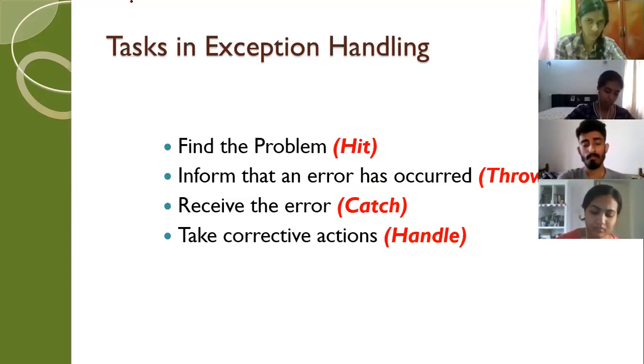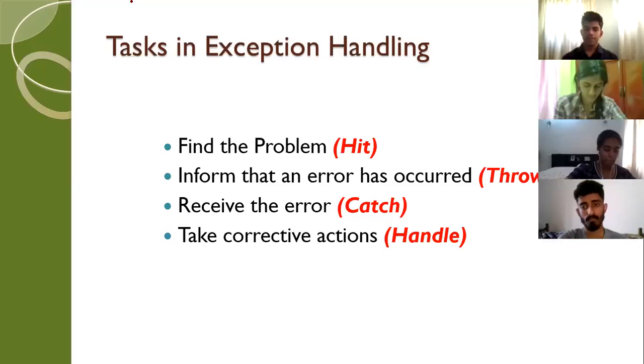Now let's see what all are the tasks in exception handling. The first thing is you will have to find the problem, understand what the problem is. You call it hitting an exception. Once you know what the exception is, you have to inform your program or the main that such an exception has happened. You say you will throw it. You will throw it out to your main, and then you'll have to catch it.